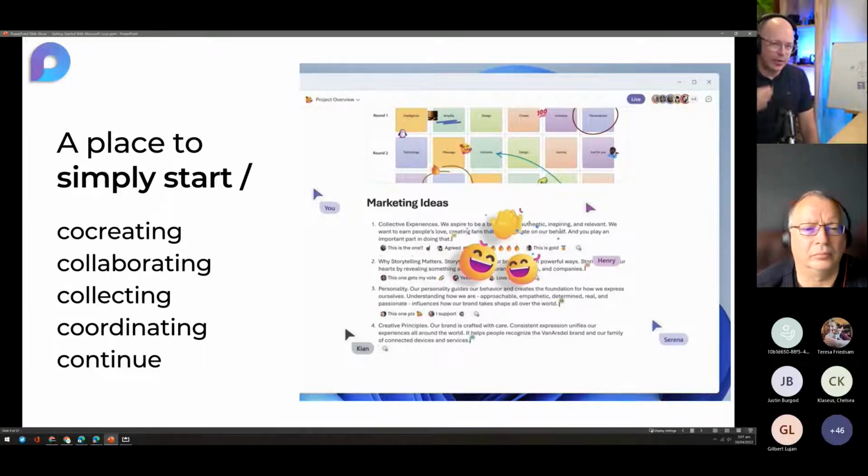but hopefully you're getting the idea that it is a place to simply start. So if you are trying to find a good way to describe what Microsoft Loop is, it's a place to simply start. Let me show you. Right, so that's one of your adoption tips here as you're trying to get people on board and help them understand. Let me show you. It's a place to simply start, to co-create, to collaborate, to coordinate your content. So that's why we've got our task list.